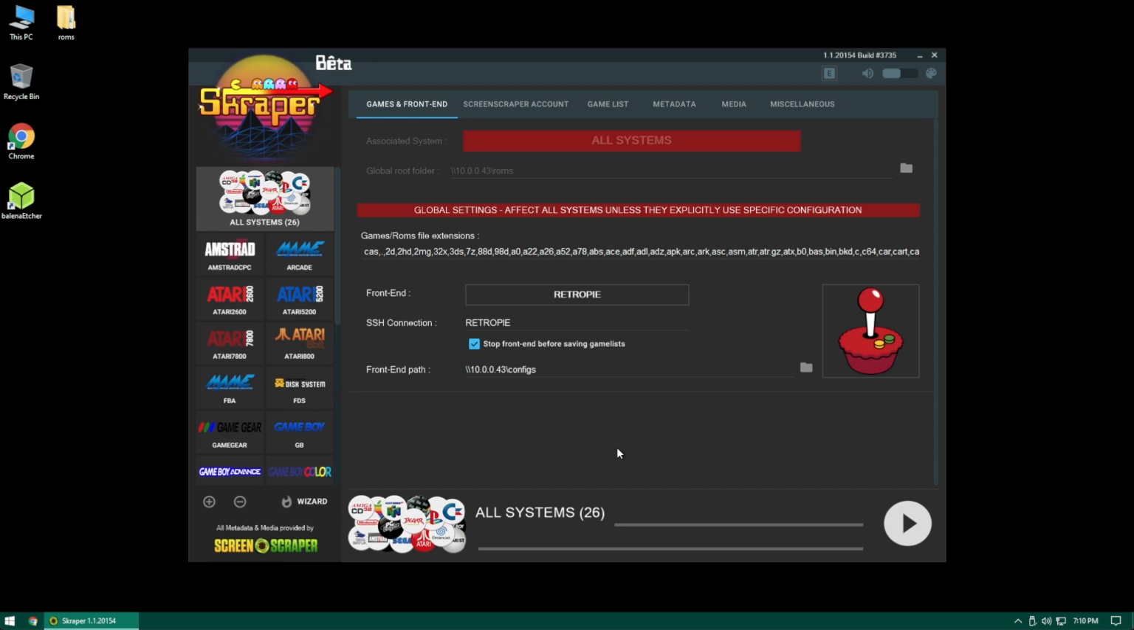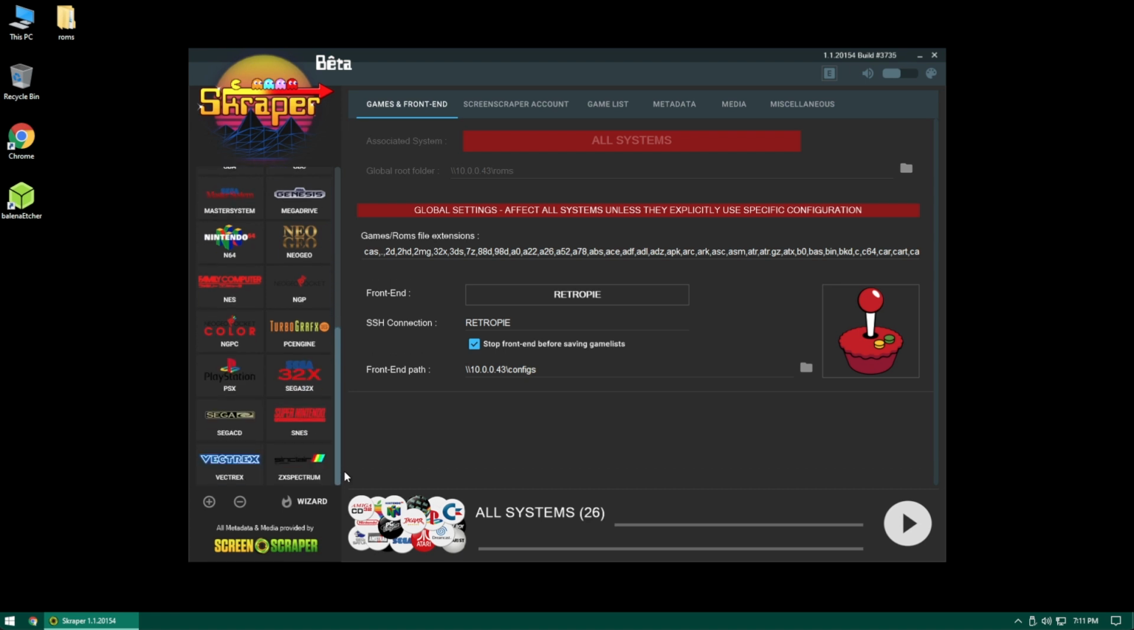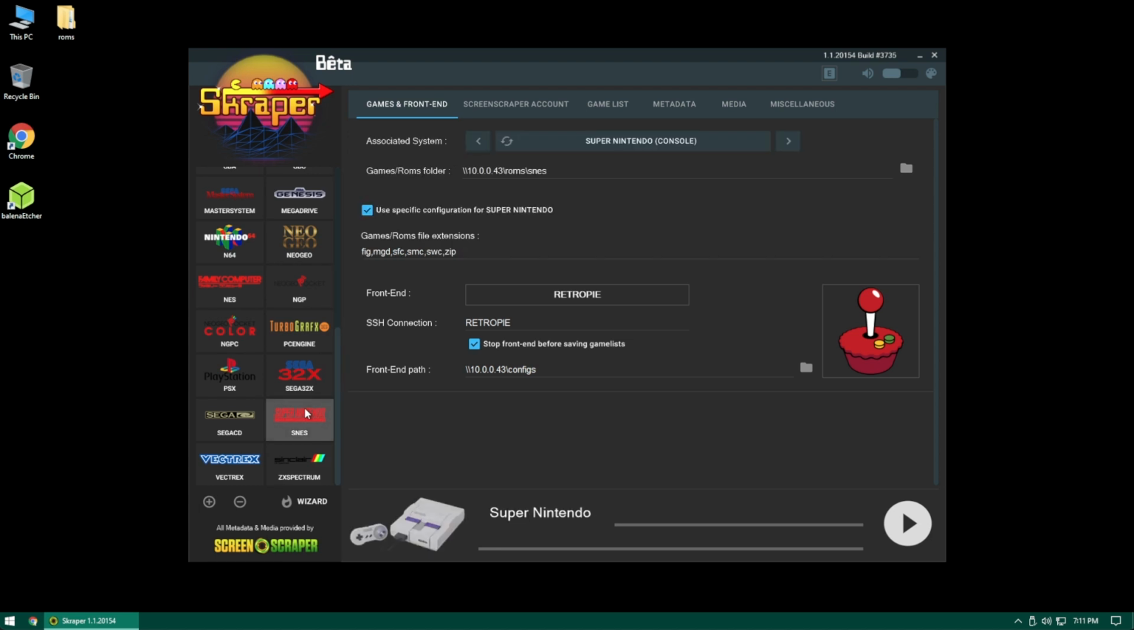And this is, once you've got it set up, the main interface that you're going to come to when you come into Skraper. So what I'm going to do is come down here in the list, and I'm going to pick Super Nintendo. And just for future reference, if you ever run into any problems or you get the wrong folders or whatever, you can always rerun that wizard that we just went through by clicking on the wizard button down here.